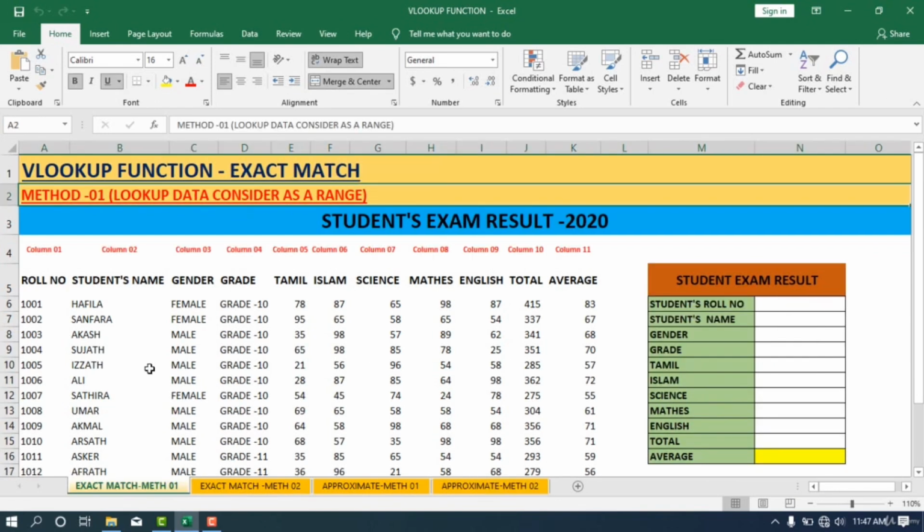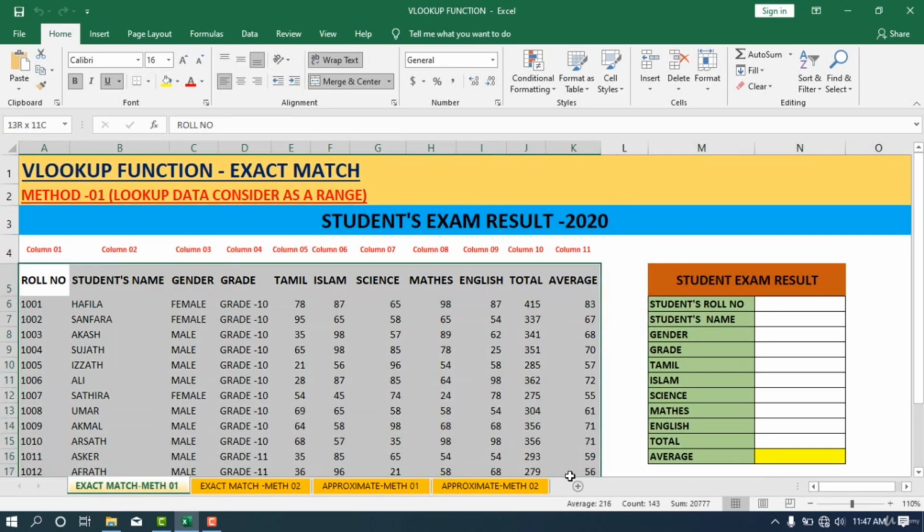Before we do the Vlookup function, we should understand what a range is. Range means a set of data, right? So this is the set of data.